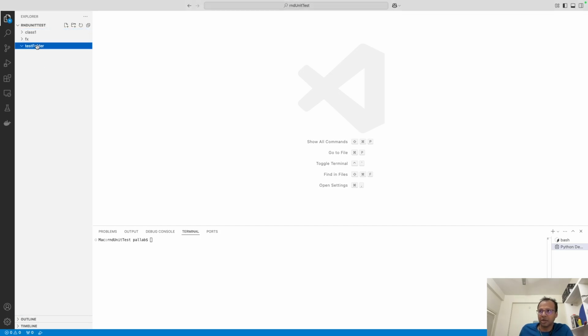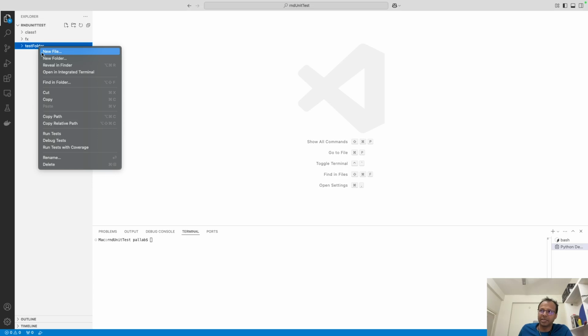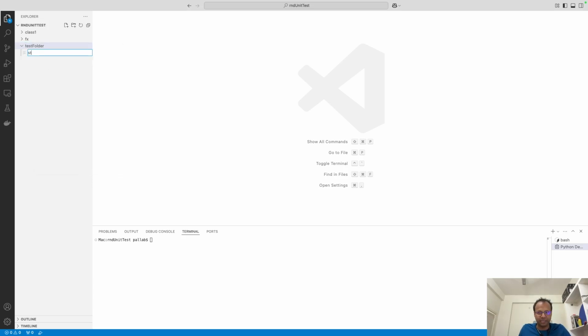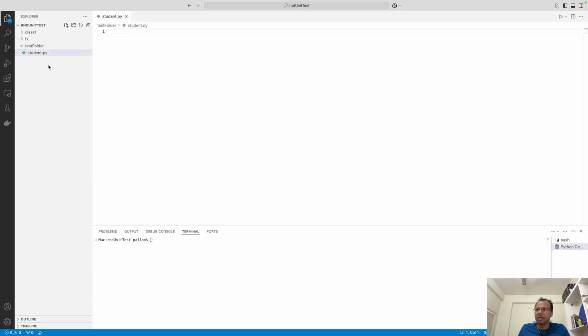There is a folder called test folder. This test folder will have one Python file that will contain all the classes and objects, the actual Python code. Inside it we will have one more Python file that will have the Python test code. So let's say I have created one new file called student.py. Now I will write a Python class that will have some student information.